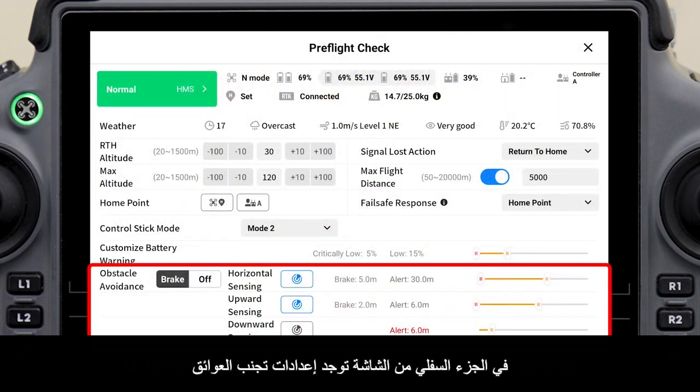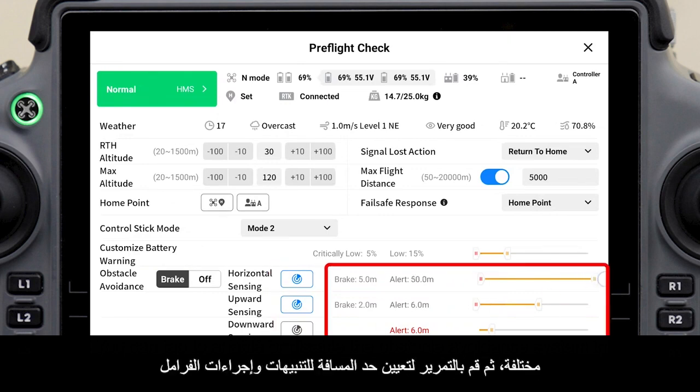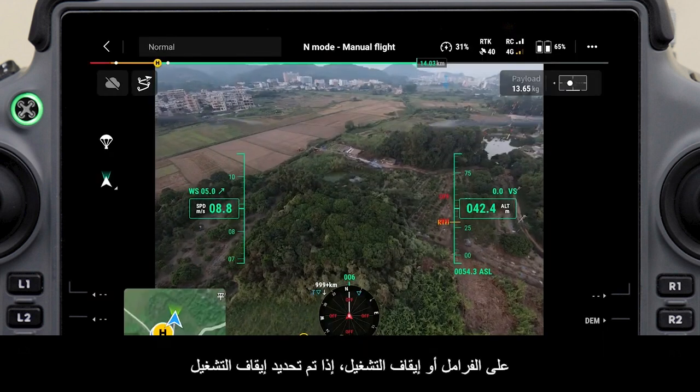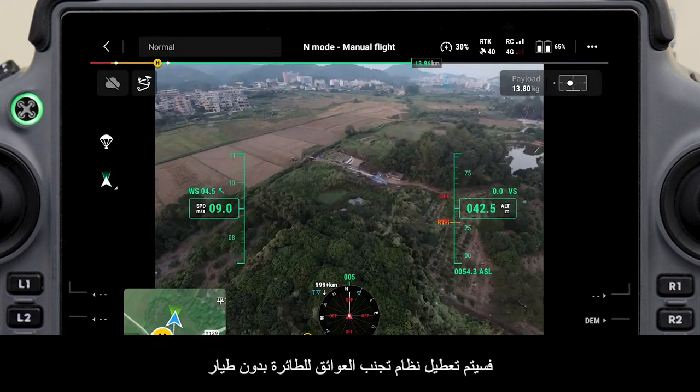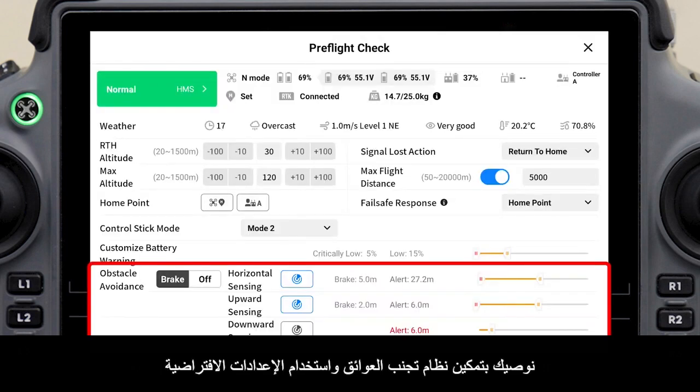At the bottom of the screen are obstacle avoidance settings. You can tap to enable or disable the obstacle avoidance system in different directions, and slide to set the distance threshold for alerts and the brake action. The action taken when obstacles are detected can be set to brake or off. If off is selected, the obstacle avoidance system is disabled for the drone. We recommend you enable the obstacle avoidance system and use the default settings.